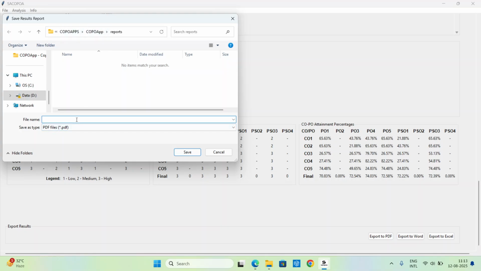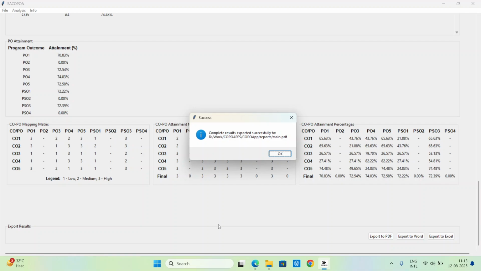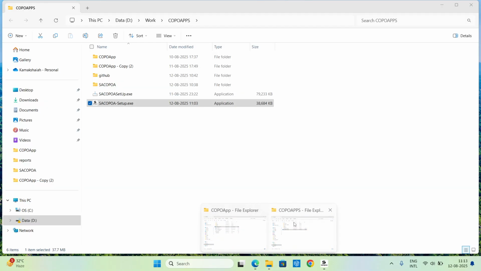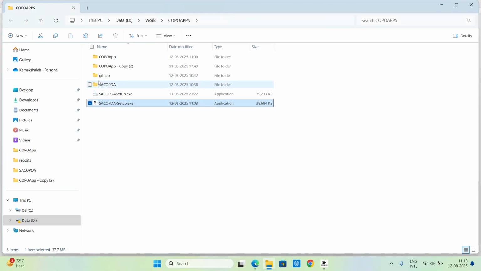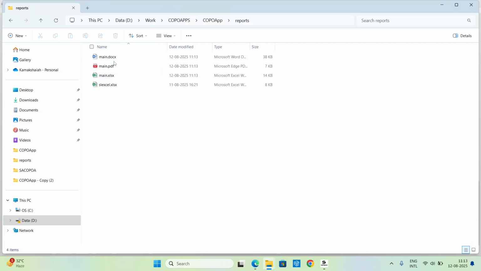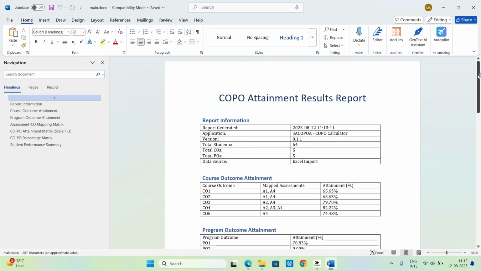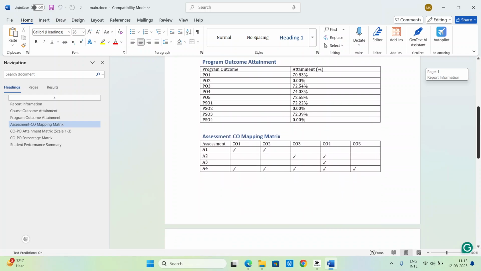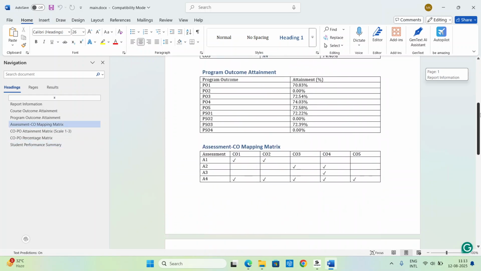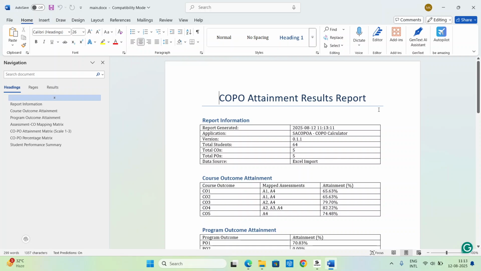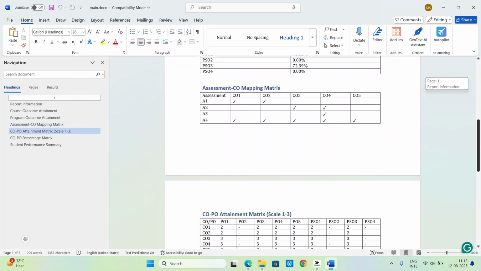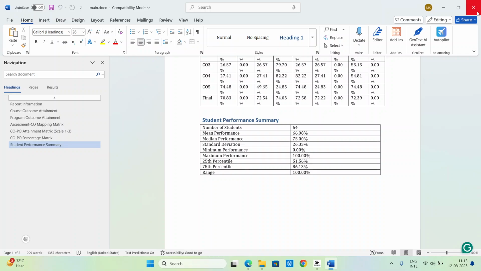COPO, here it is going to this path. So this is the path: COPO app, reports. Go back. COPO app, COPO app reports. So here you have main. Let me open a Word file. These files might be important for you to look into your performance of the course, and then maybe for presentation or etc. Whatever.